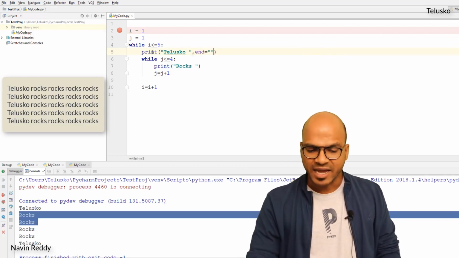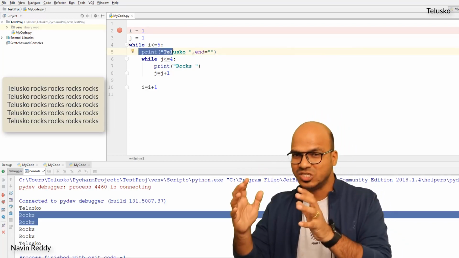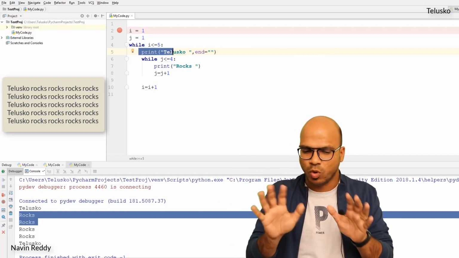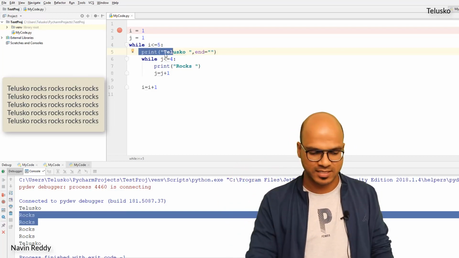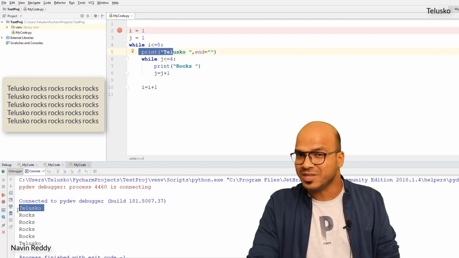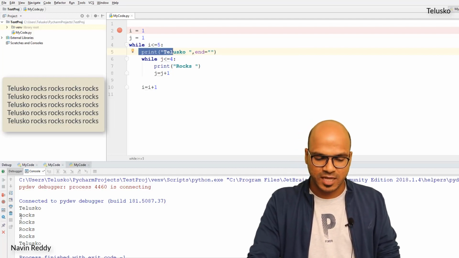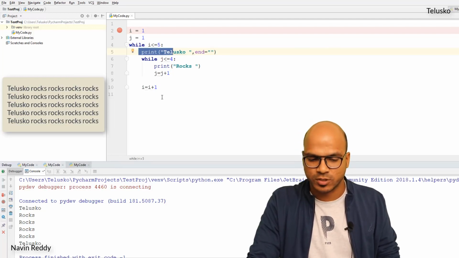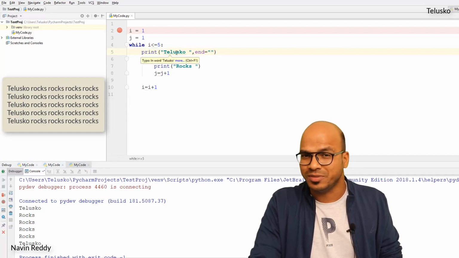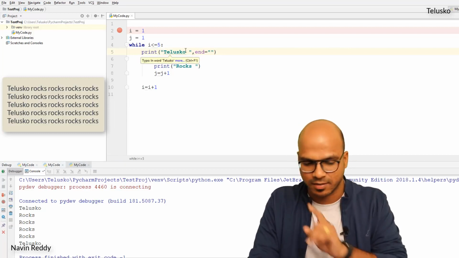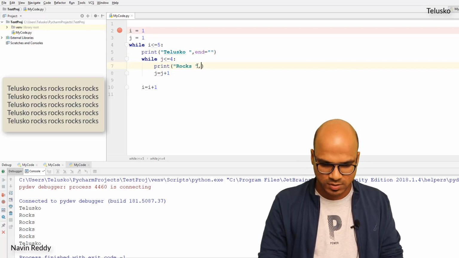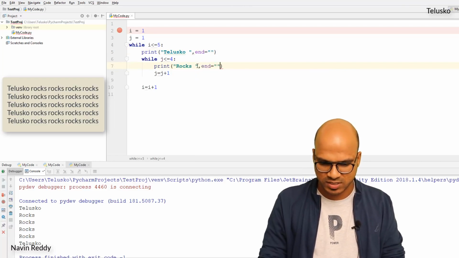Now what it means is, by default when you say print, it will print this statement and come on a new line. I don't want a new line, I want to print on the same line. For example, here it is printing Telesco and then coming on a new line. I don't want that. I want it to print Telesco and stay on the same line. The same thing can be done for rocks. I would say, hey, don't go on a new line, stay on the same line.